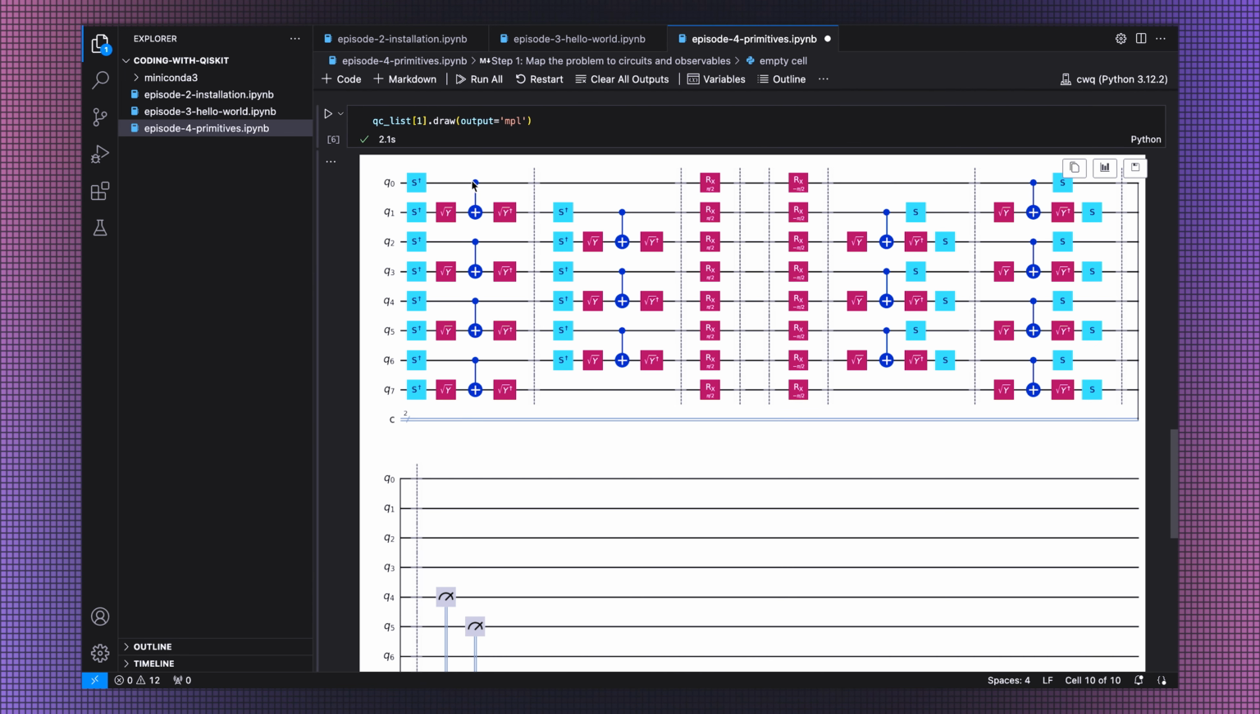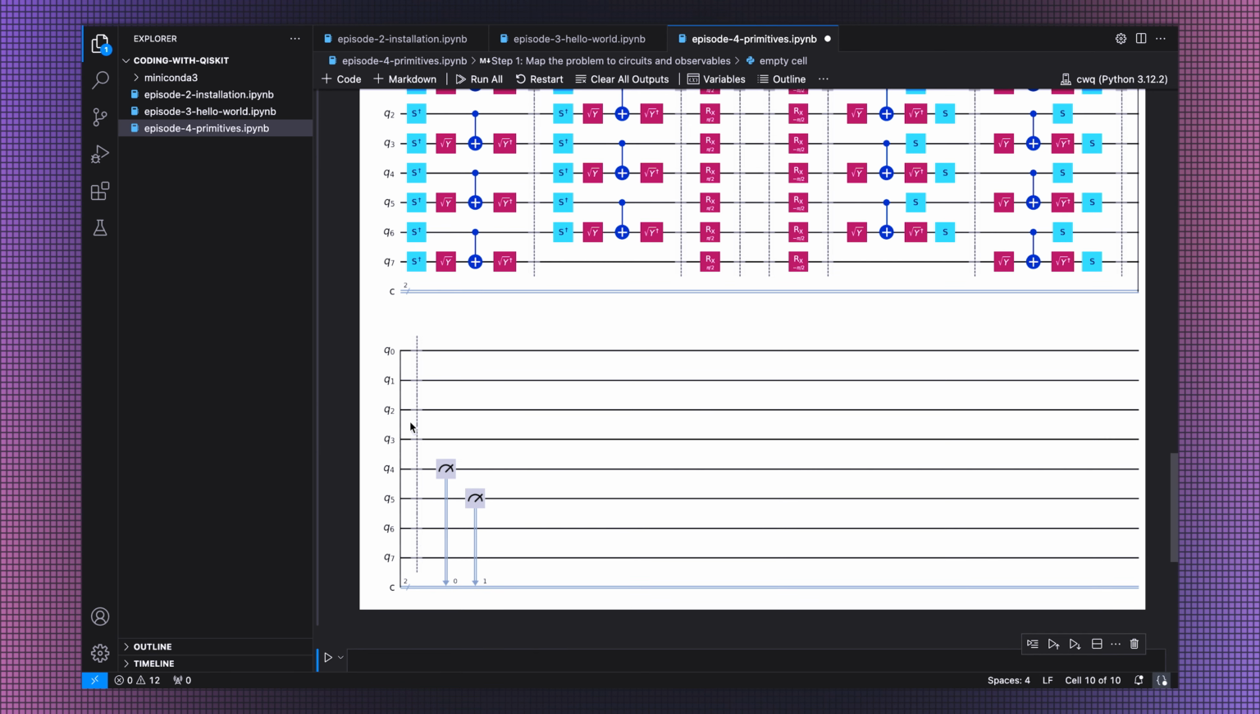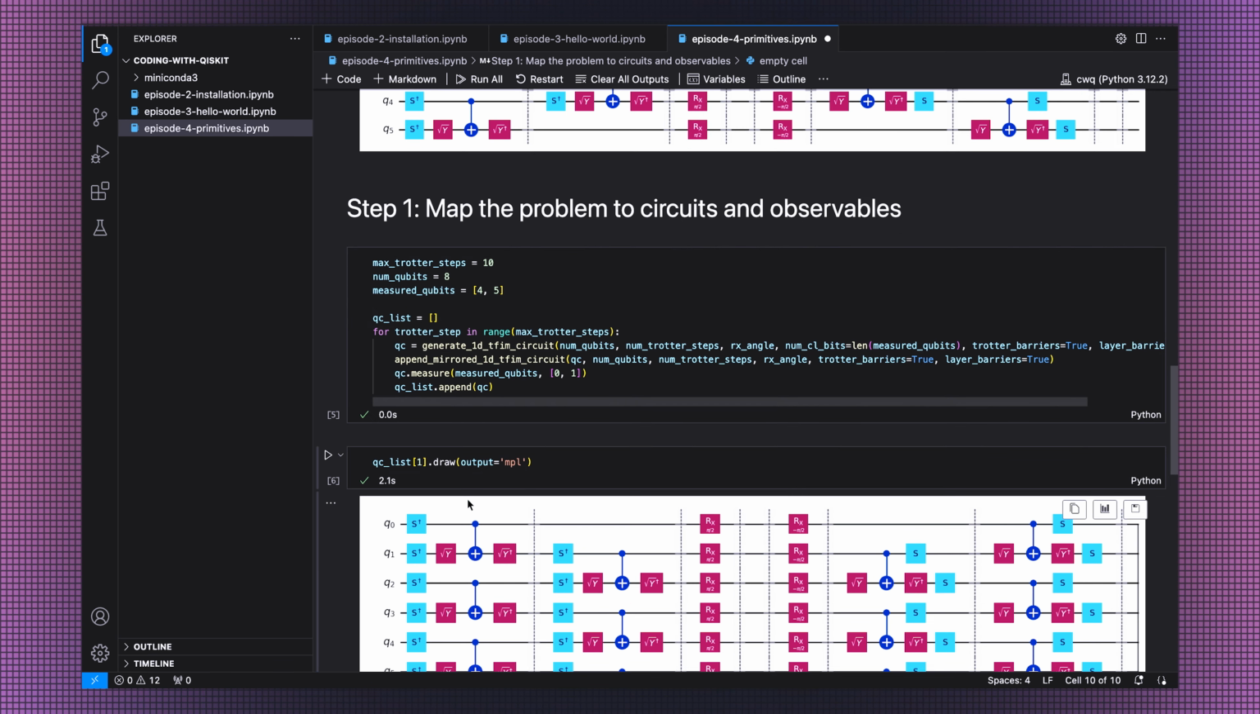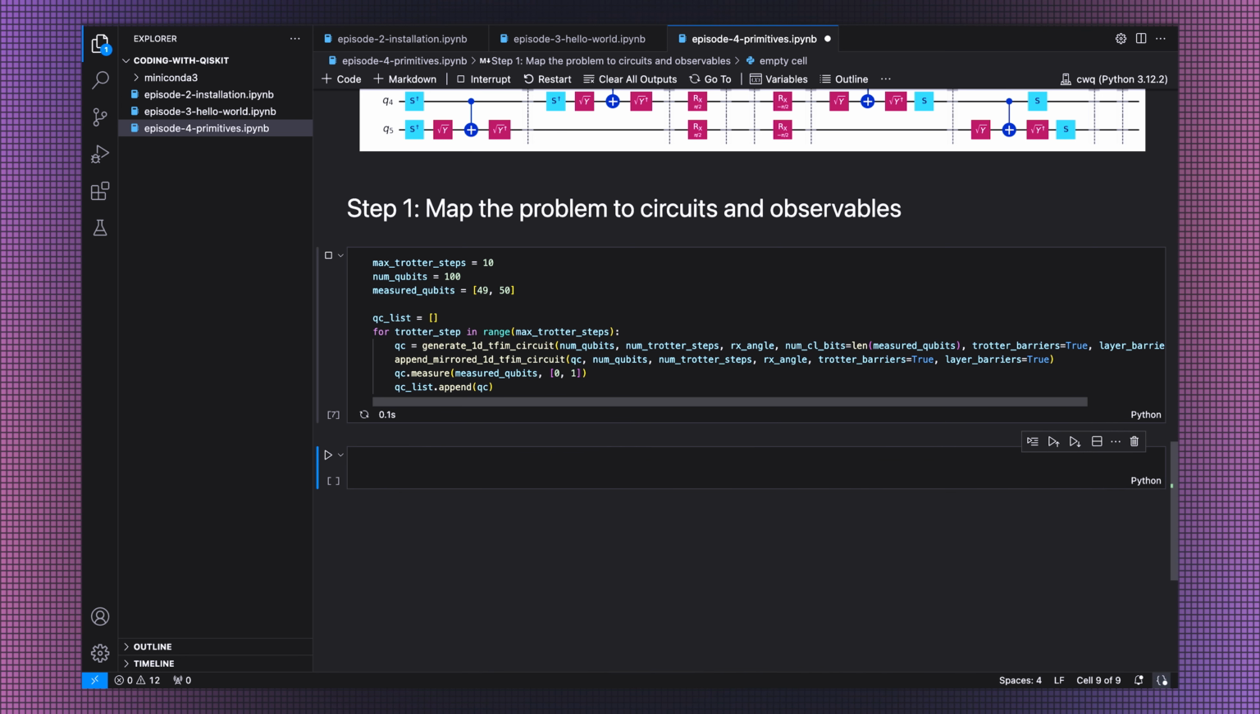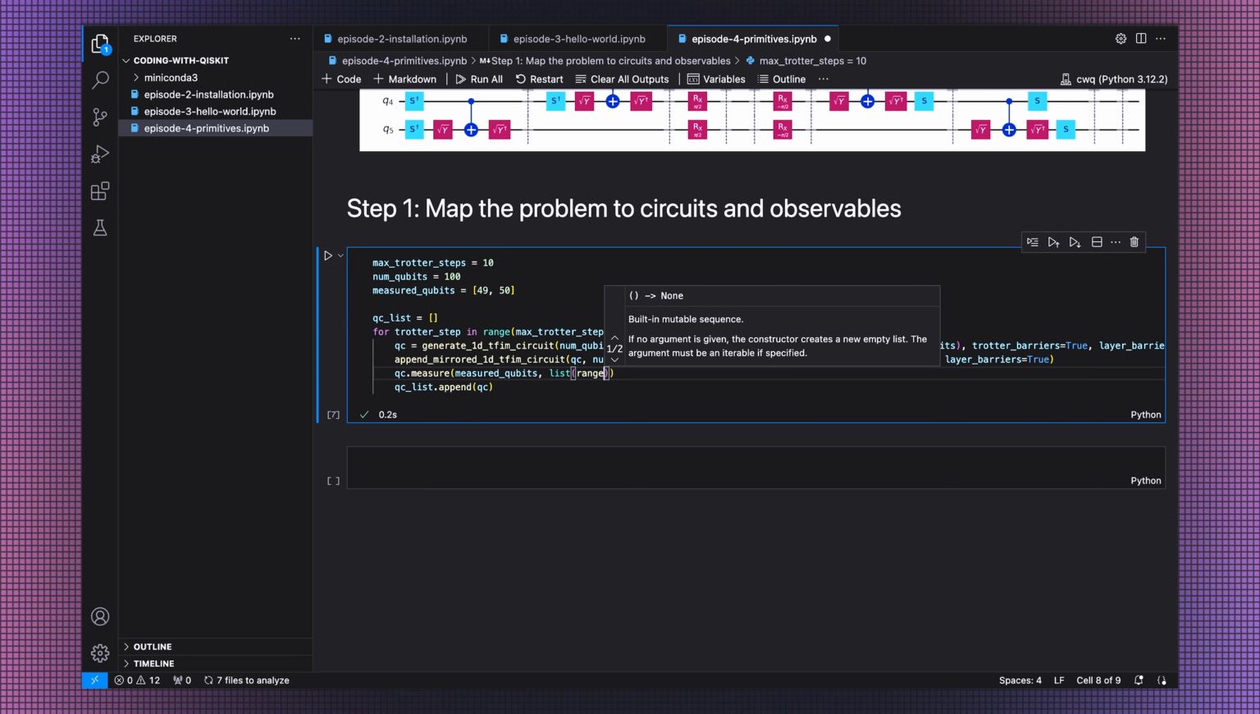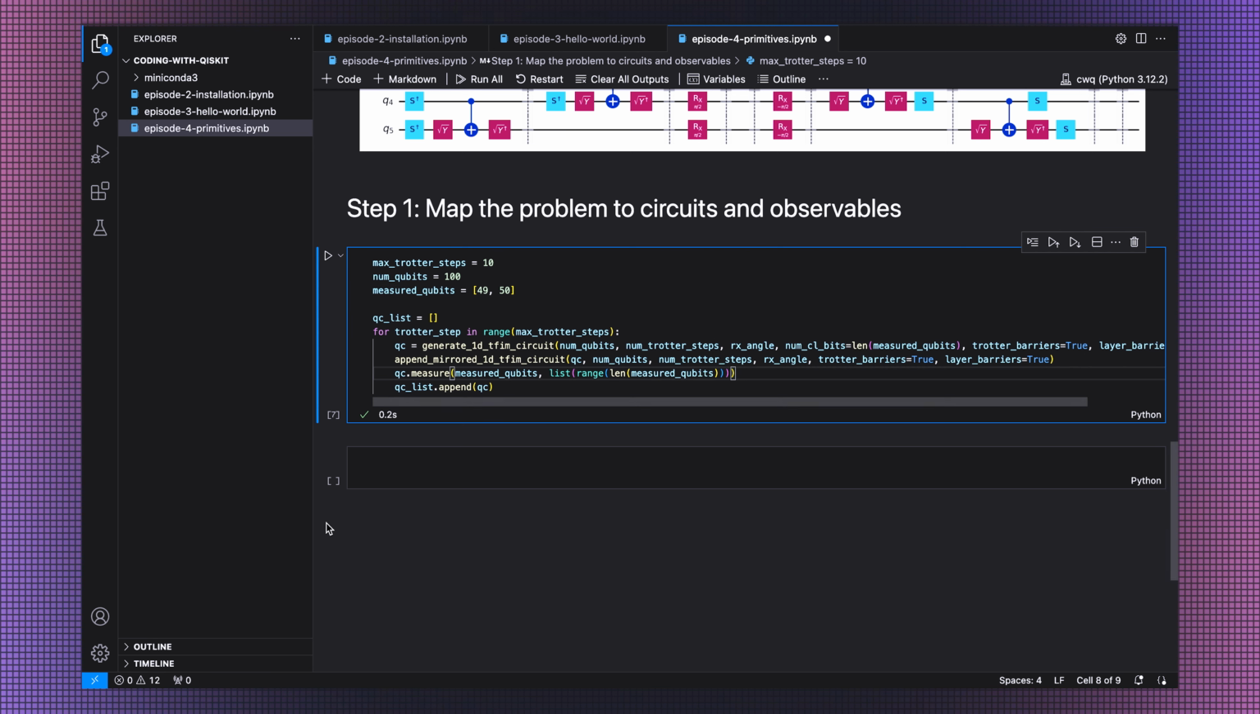Okay, so you can see we have the circuit going forwards, backwards, just like before. Now we have the measurements appended on these middle two qubits over here. Okay, so now we can just change this back to 100, and I'm fairly confident this will work now. And we won't draw it this time. Just make sure it's running. But we wanted this to be flexible for the number of classical bits. So list range length measured qubits. Great.